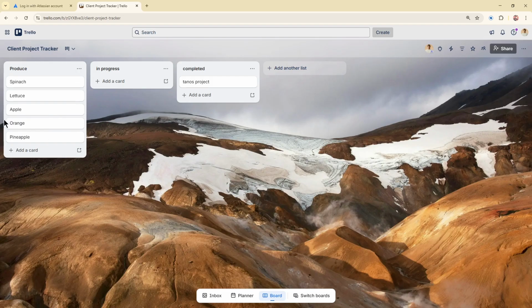This method is especially useful if you have one long list and want to break it up visually without creating extra lists. It gives you a cleaner way to group tasks by type, stage, team, or any other category you want to track. Next, click into the list you want to organize. Inside that list, select Add Card.